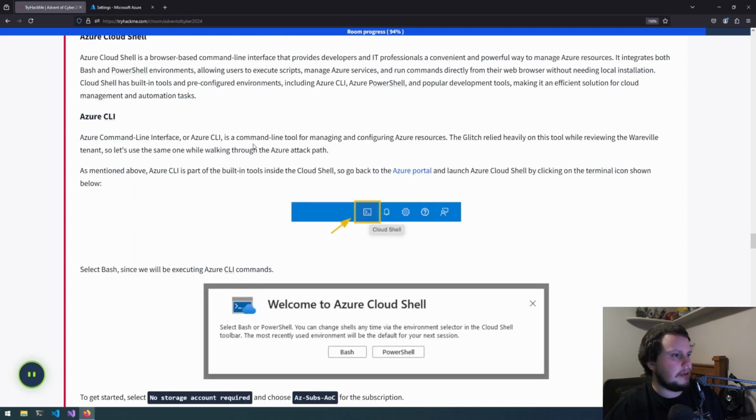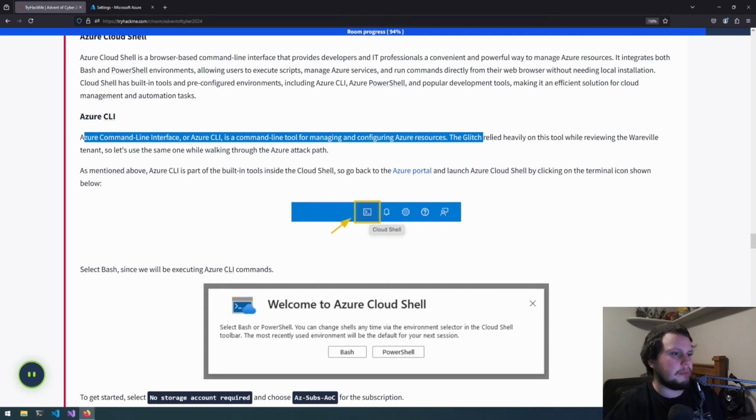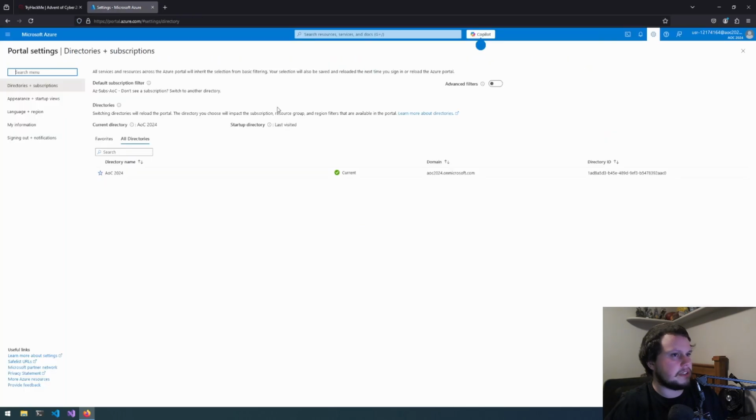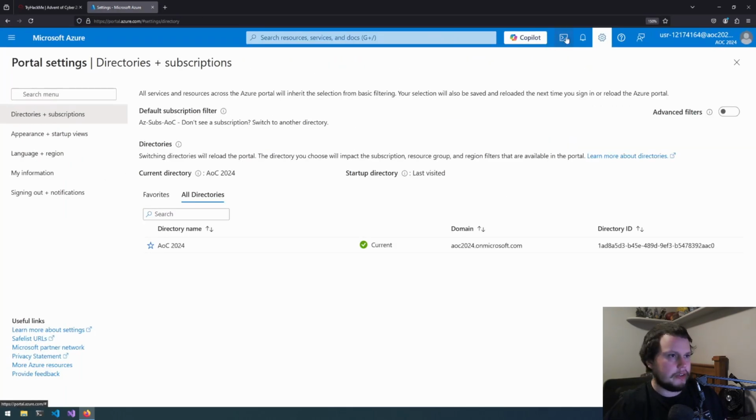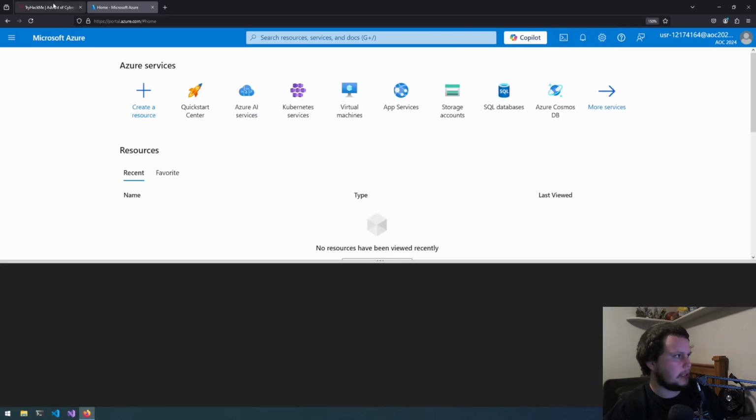So Azure CLI is a command line tool for managing and configuring Azure resources. The glitch relied heavily on this tool while reviewing the Wareville tenant, so let's use the same one while walking through the Azure attack path. So we go back to Azure, and on the top right here, let me zoom in a bit. We then go to the little console icon there, which opens up the console right there.